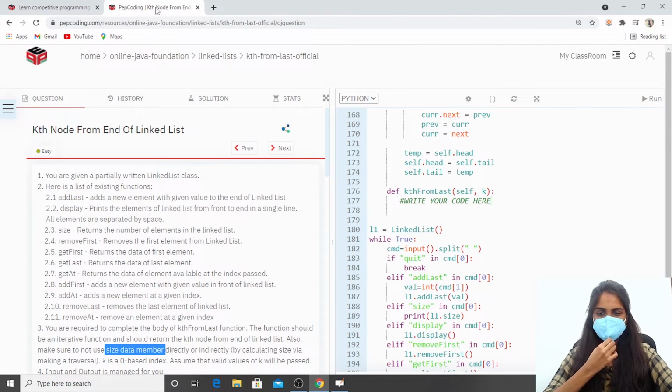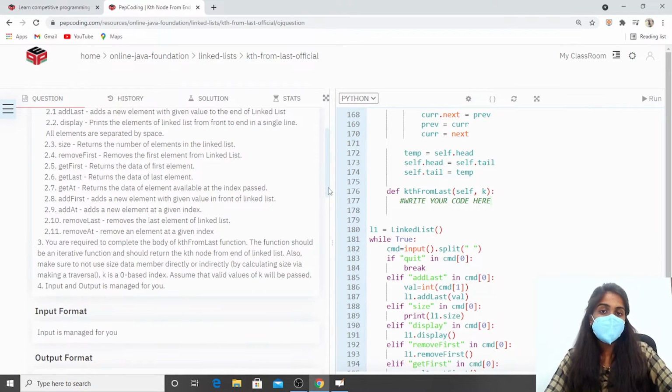Today we are going to see an interesting topic: the kth node from the end of the linked list. That is, I am going to find the kth node from the end of the linked list. It is very easy, but there is one condition. I need to find the kth node from the end of the linked list without using the size data member. Without using the size data member, I am going to find my answer.